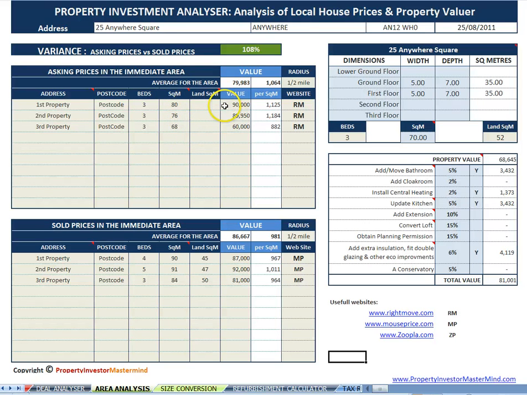You then put in the value of the property, or the asking price of the property, I should say, and then it automatically works out a value per square meter. So this is the value divided by the square meters, which gives us in this example £1,125 per square meter, and our source is Rightmove. RM is for Rightmove, and we've got the useful websites down here with Rightmove, Mouseprice, which I'll come to in a minute, and Zoopla: RM, MP, and ZP.